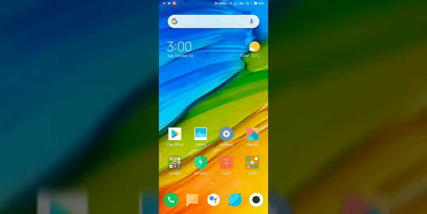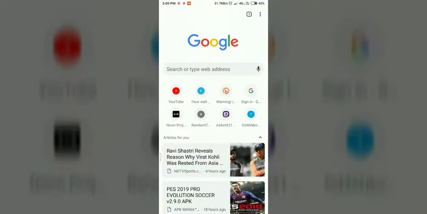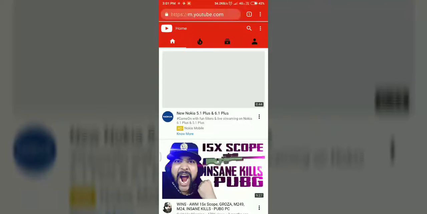So to add a watermark, first of all you have to open your desired browser. I'm using Google Chrome. Now you will have to redirect to the YouTube site. So let's go to youtube.com.